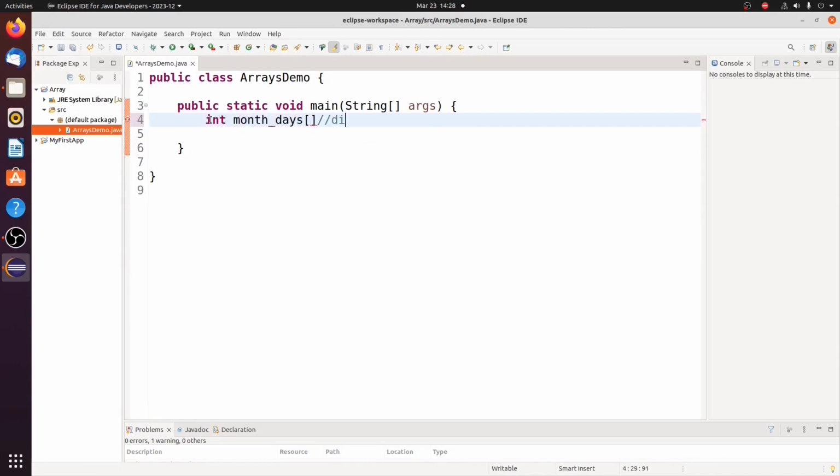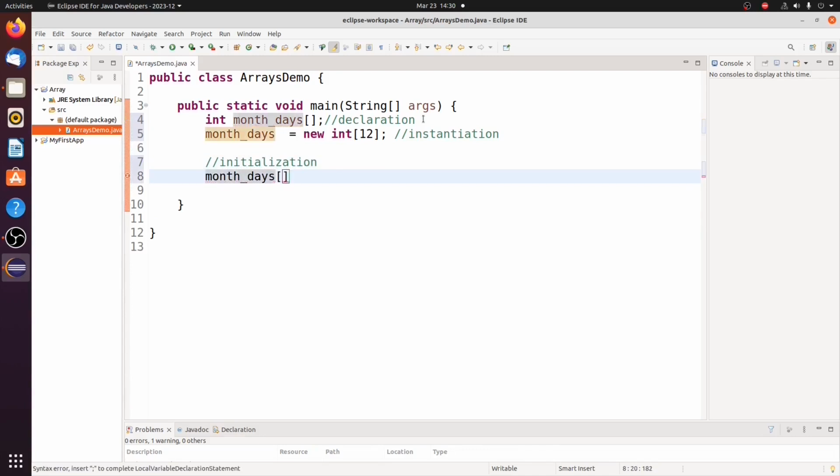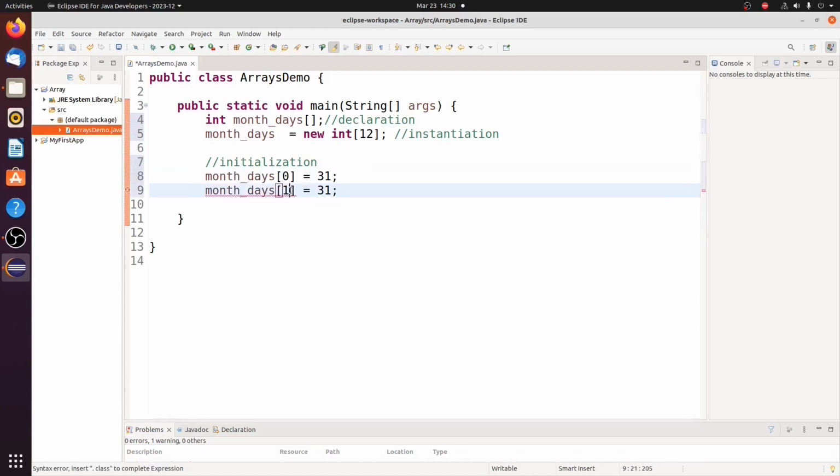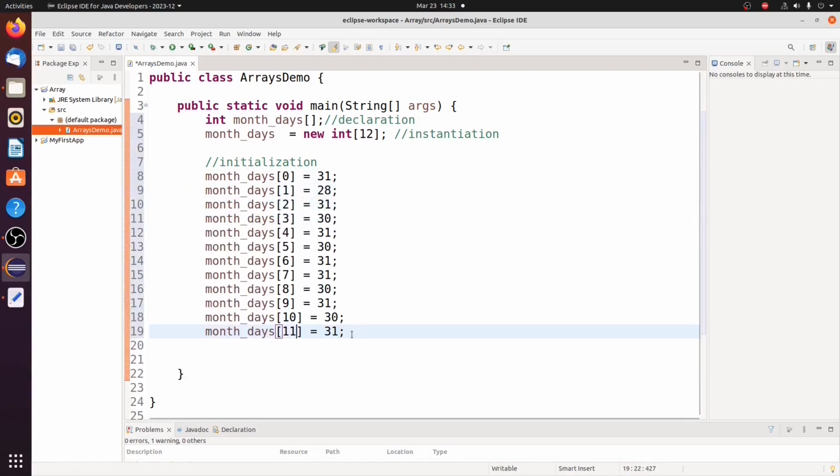This is the declaration. We have to allocate the memory. We can use the new operator to allocate memory. This is instantiation. Initialization can be done like this: month underscore days of 0. January month has 31 days. Similarly, February has 28 days. March has 31 days. Like this, we can initialize the complete array.